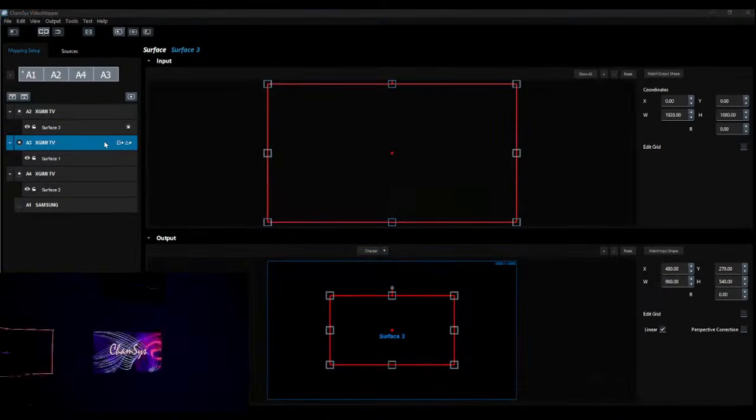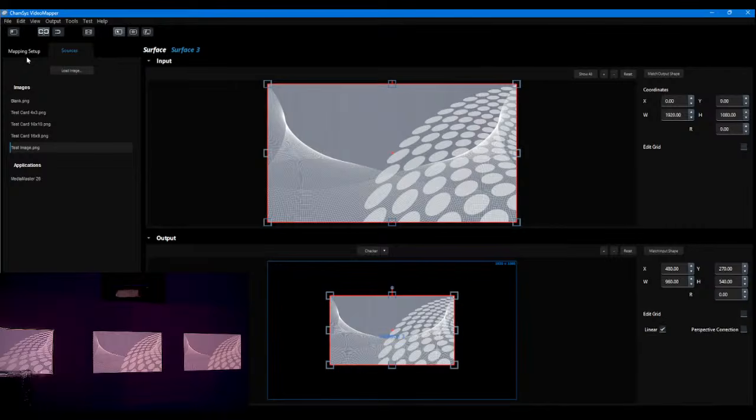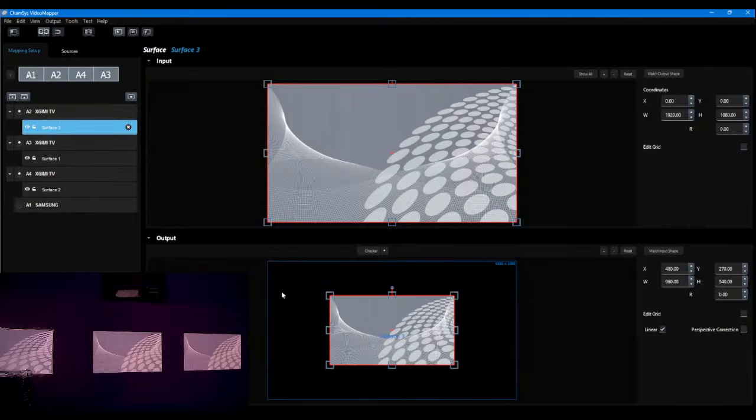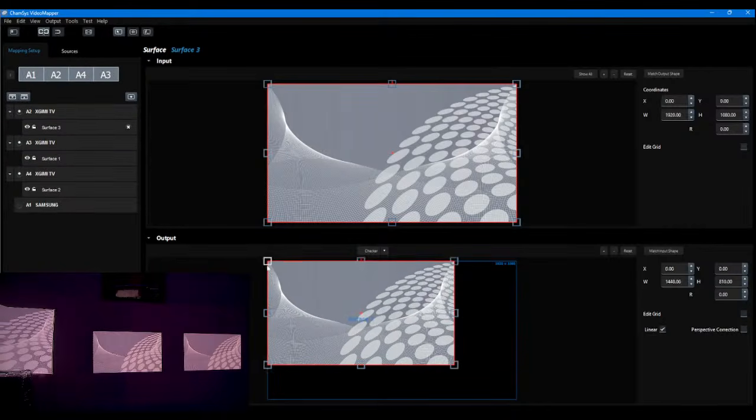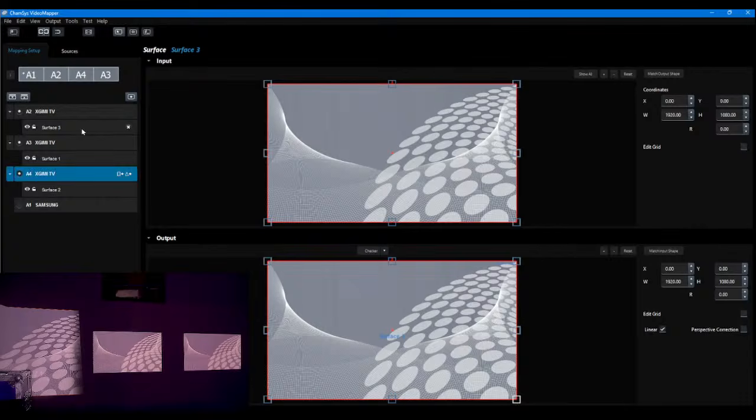And now, there we go. We'll put our test pattern back up, and you see that we have our 3 projectors. Now, of course, I have all the control that I had previously of my surfaces. I can scale them out. I can make them full screen. I can do all those things. But I can also, like I said, group these.